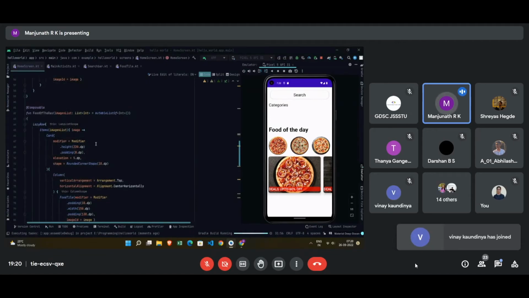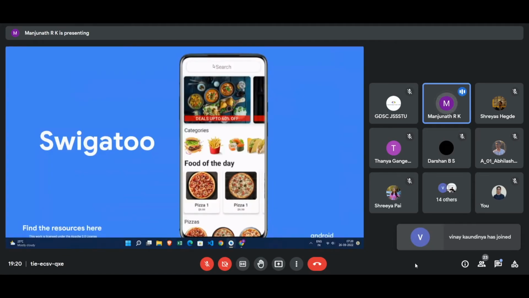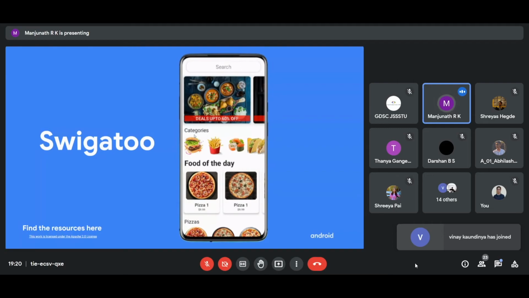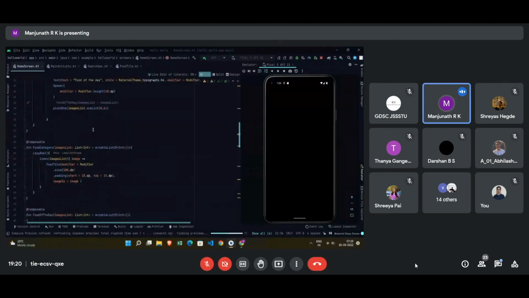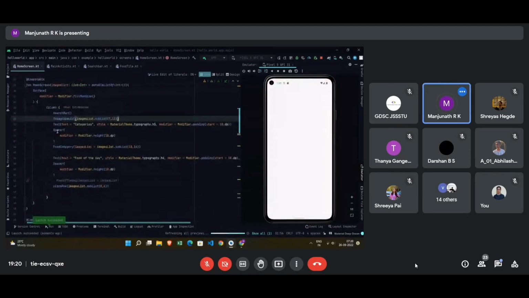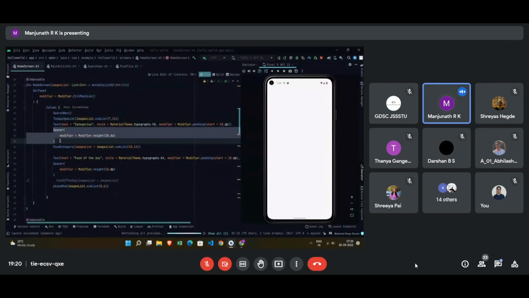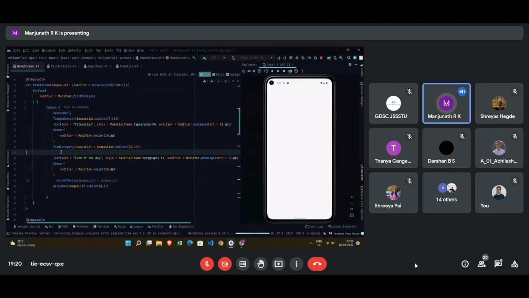So yeah, I think we are almost done with the whole app. We are done with the search bar, we are also done with this, and we are done with the categories and food of the day. We need to specify or modify this. We will look into it, and we are also done with pizzas. But we need to insert this text, Pizzas, and add some spacing between various rows of images. So to add that, I'll be using something like Spacer. Yeah, Spacer. I'll add it here also.